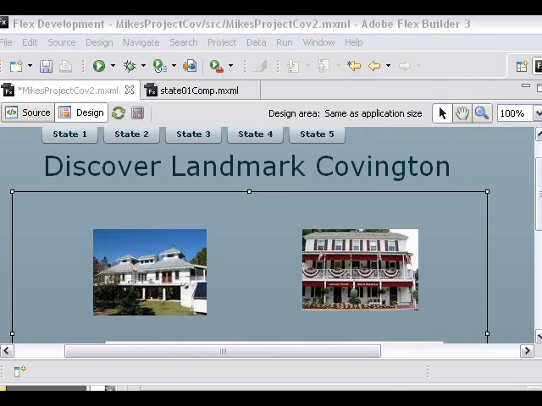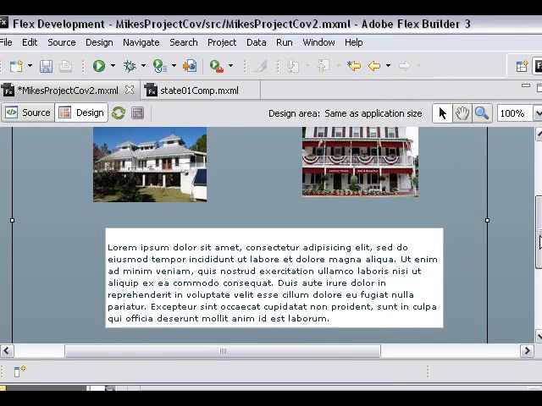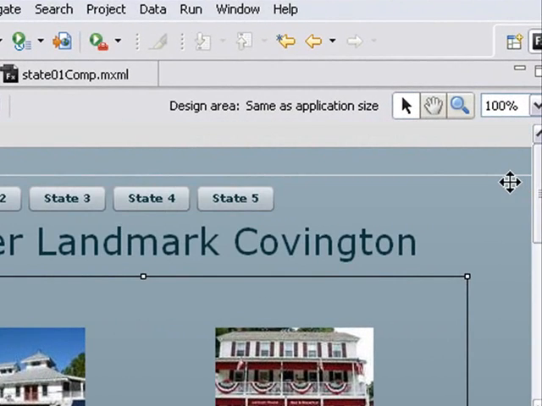Okay, let me just say a few things. This is really not very pretty yet, and there's a lot of work to be done here, but the basic thing was to show you how to work with states and components in conjunction with each other. I don't like the color.